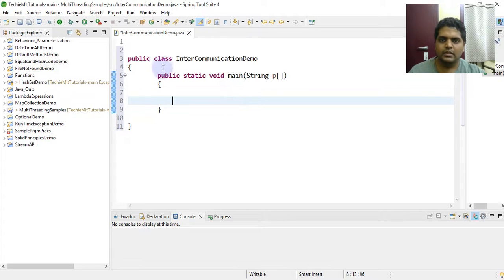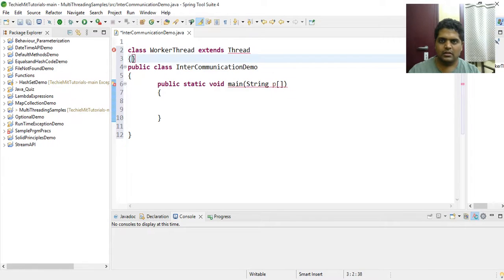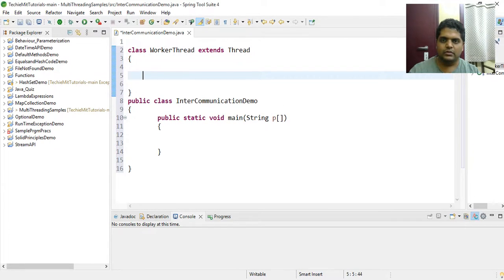Okay. Now, for the demo purpose, I will create one thread class. We'll create one worker thread, and we'll consider a demo to display the product of n numbers. So the worker thread will extend the Thread class. And over here, we'll override the run method in it.